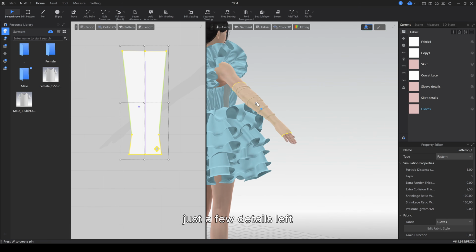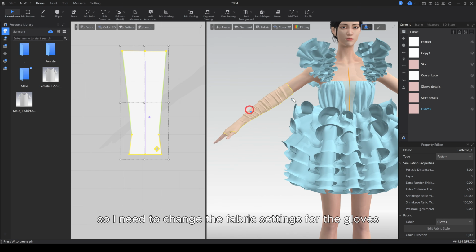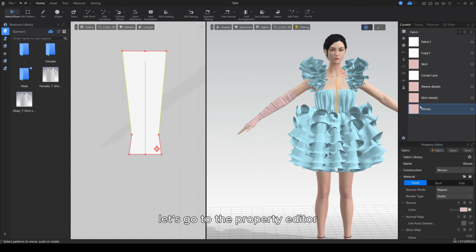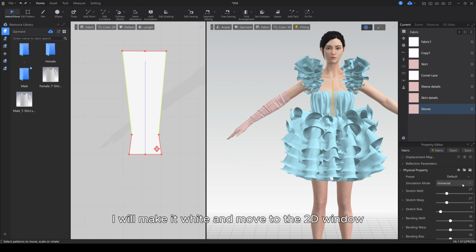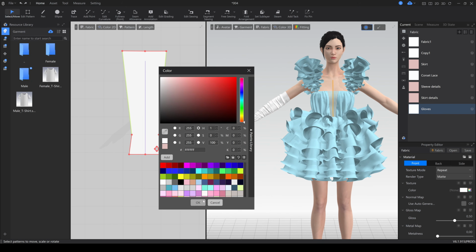Just a few details left, so I need to change the fabric settings for the gloves. Let's go to the Property Editor, scroll down and change the fabric preset to default. In addition, I will make it white and move to the 2D window.